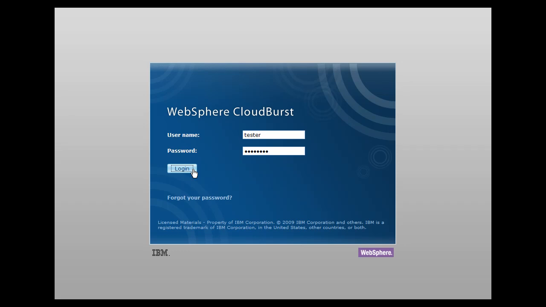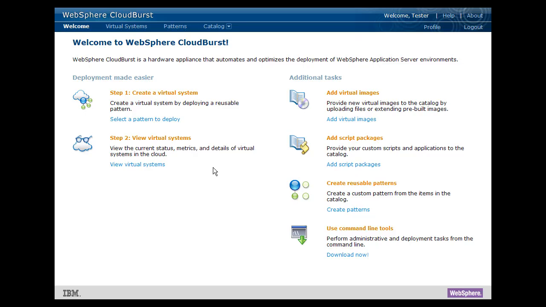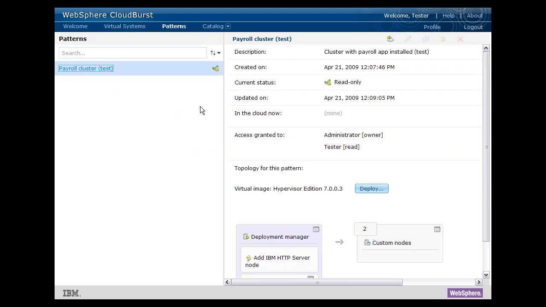CloudBurst supports multiple user roles and presents different console views based on the user. For instance, some users in CloudBurst will only have permission to deploy patterns to which they have access. Upon navigating to the Patterns page, the patterns the current user has access to are displayed.